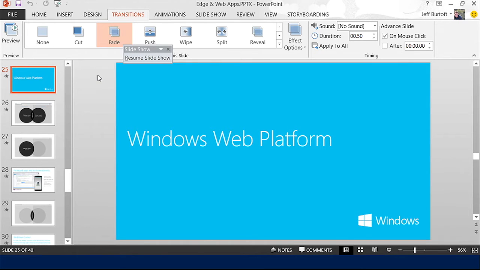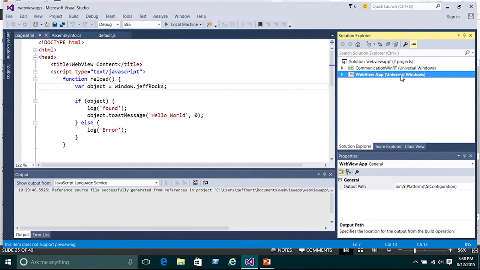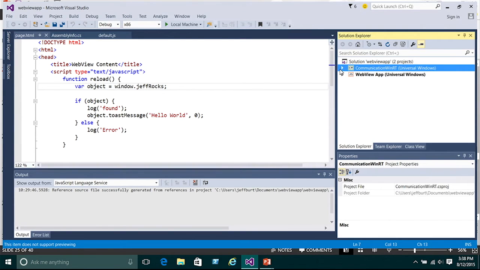So I'm going to open up Visual Studio. I actually have this project open, and I'm going to show you what I have here. If you notice, this project has a JavaScript project in it, and it has a C# project in it. All right, so web developers, don't get scared.